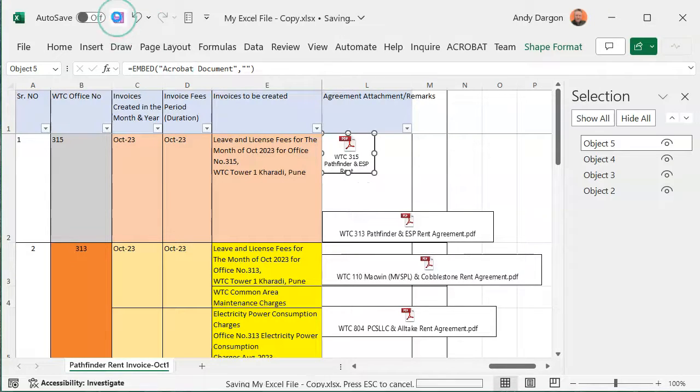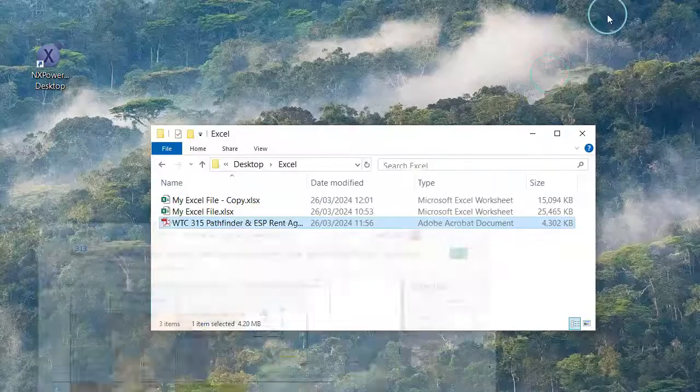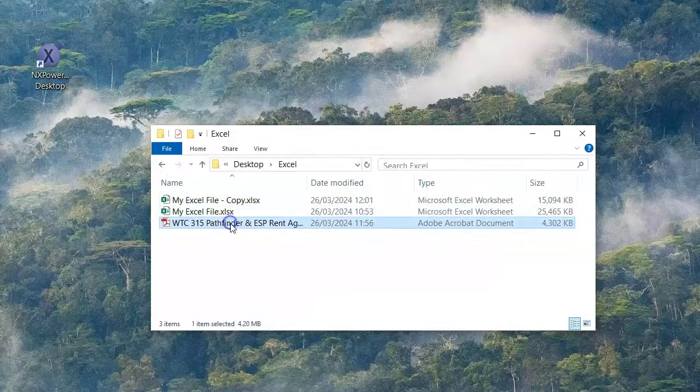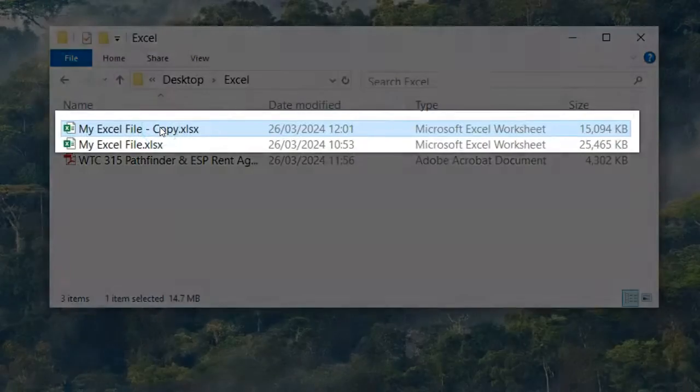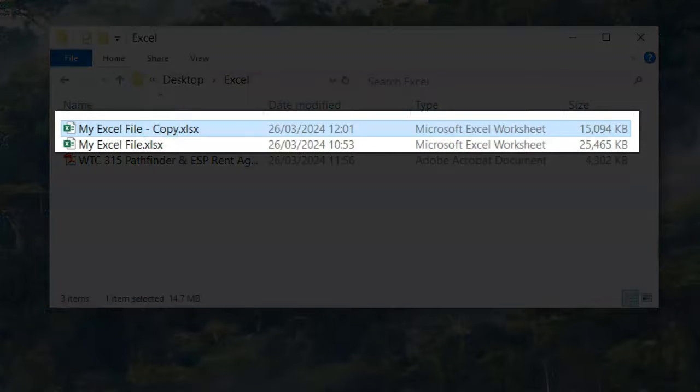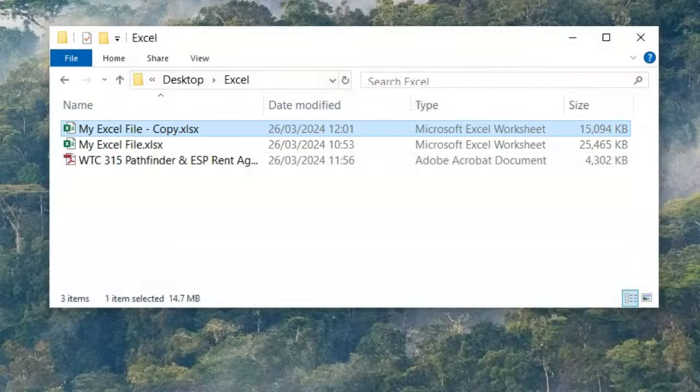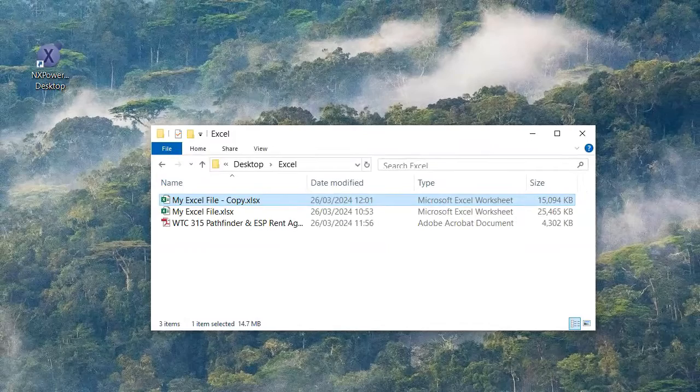If we hit Save, and then go back to Windows Explorer, now you can see that the copy of the file has been reduced to around 15 megabytes in size, which is a great reduction in size. We would need to repeat that process for the other 3 embedded objects in the worksheet. If you do have other worksheets, you need to repeat that process with them.